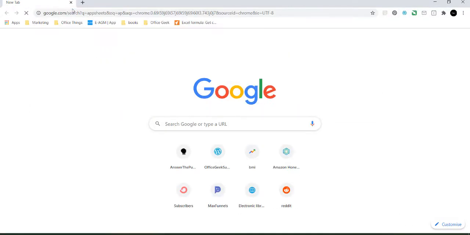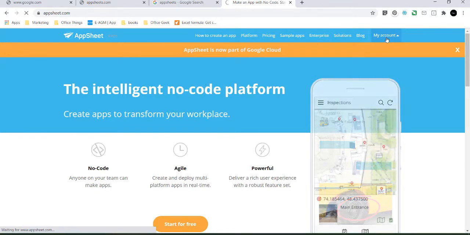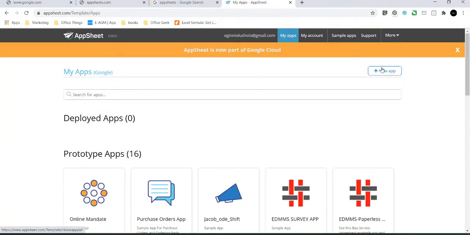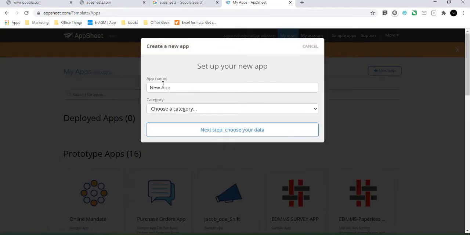So go to your browser, go to appsheet.com. It was bought by Google, so you can respect it. It's going to be an awesome tool. Go to appsheet.com, the intelligent no-code platform. Create your account. Click on your account, click on new app, and start with your own idea. I'm going to call it online mandate. You can select any category, then choose data.